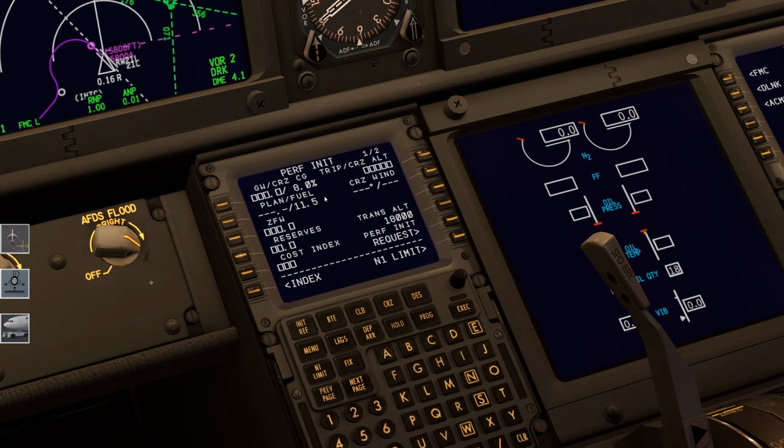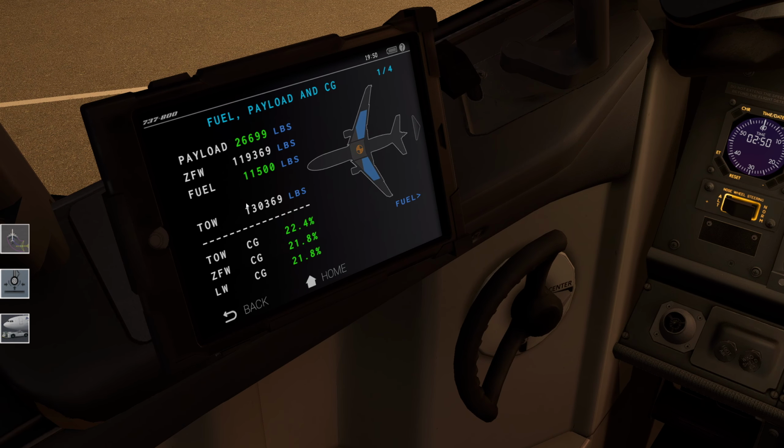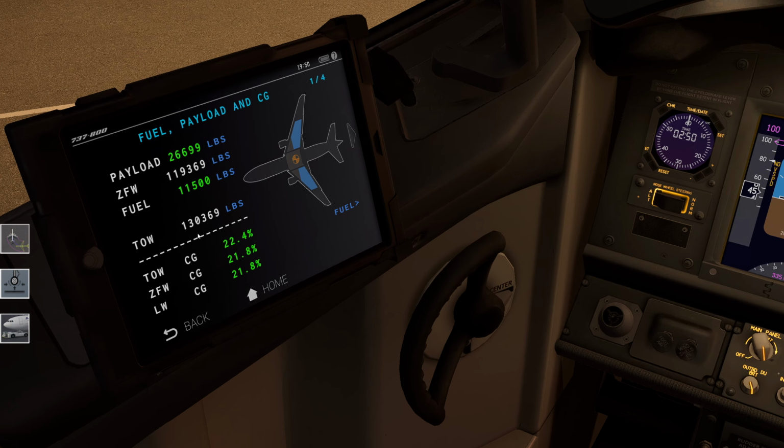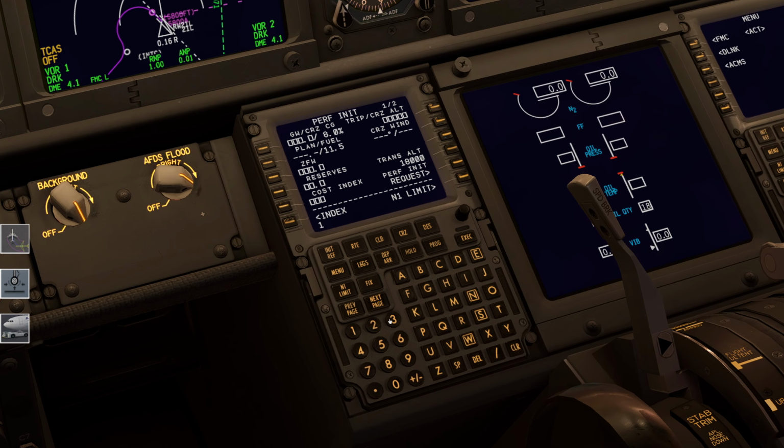Performance initialization, ground weight. You can either grab this from our flight plan, or since we already have the exact information, you can use this, takeoff weight. 130,400. You're gonna have to round this, so this could be 130.4.